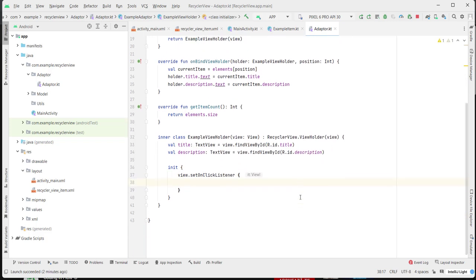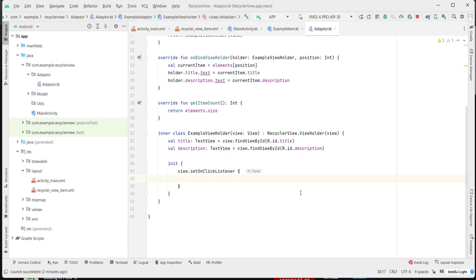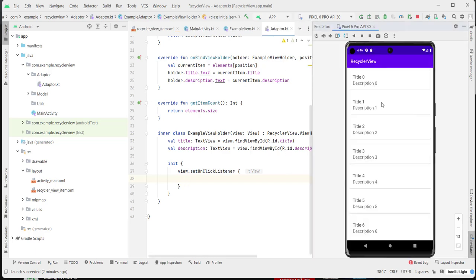Now we need a way to get the position of the element which was clicked. So if I click on this element, I need to get the position of this element if I want to display the data of that element. I need to somehow get the position of the element and display the data.